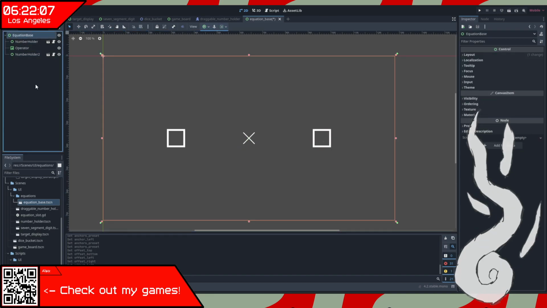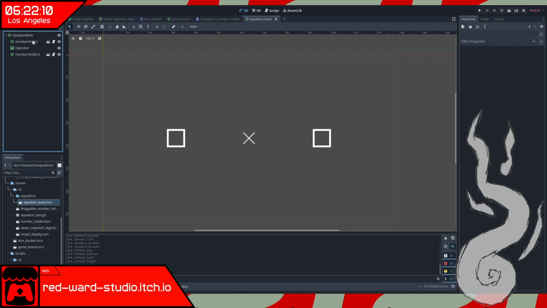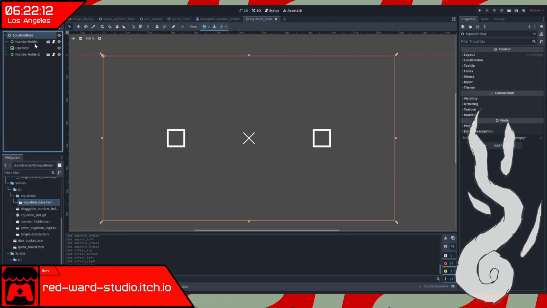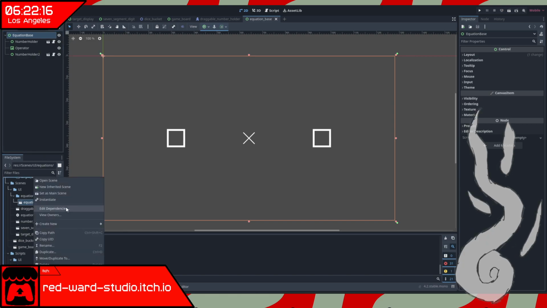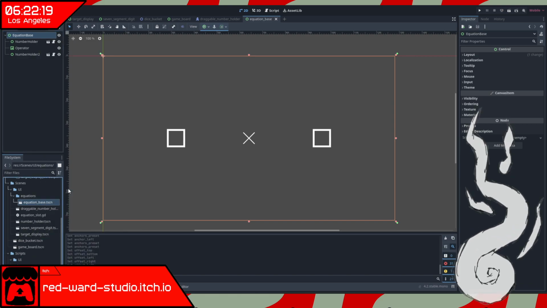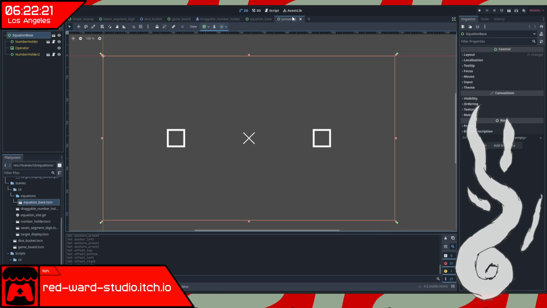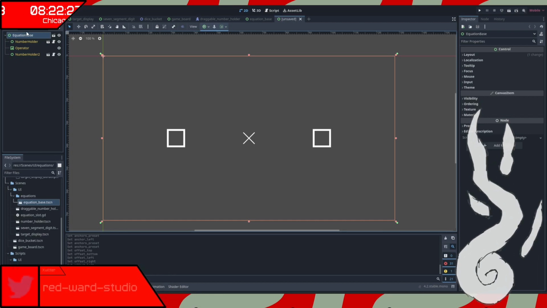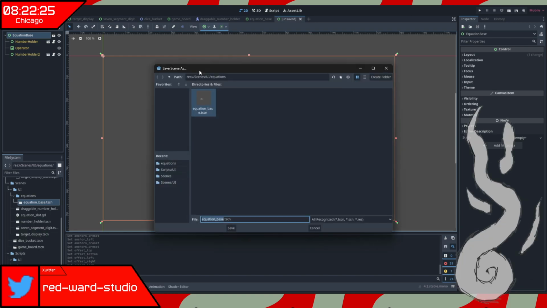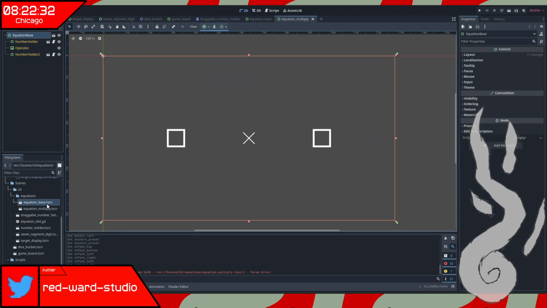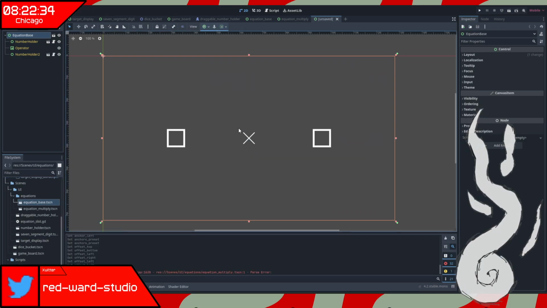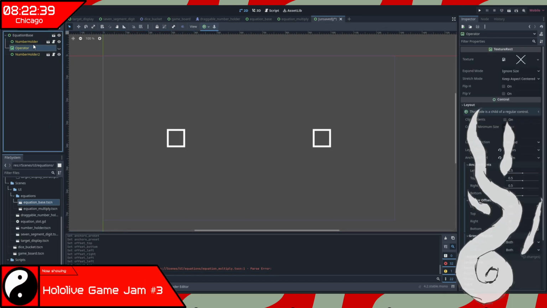Right, that's that. Save that. We have that as an equation as well, and then a new inherited scene, the one where we don't change anything. This will be our equation multiply. Another inherited scene. Right, now I'm going to hide this.